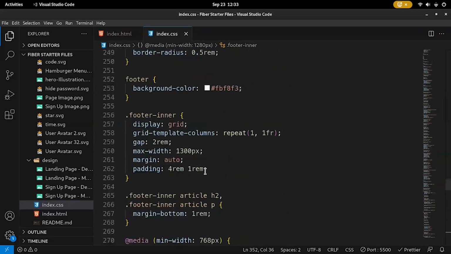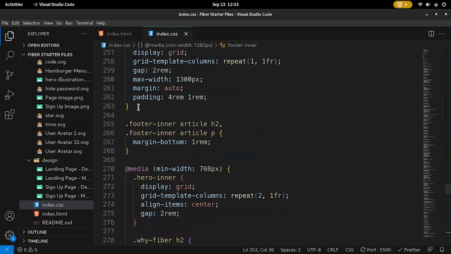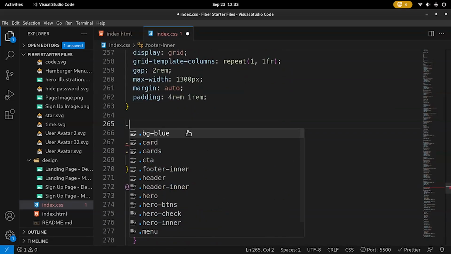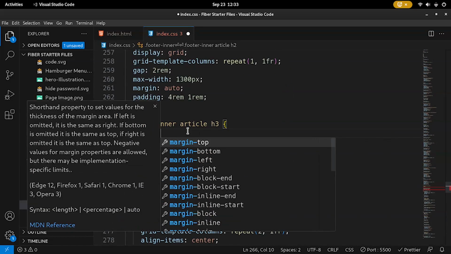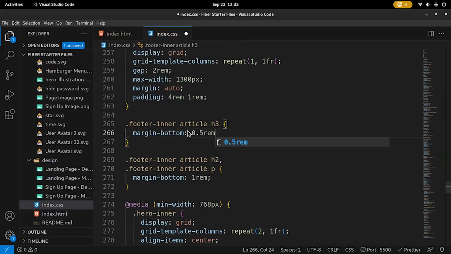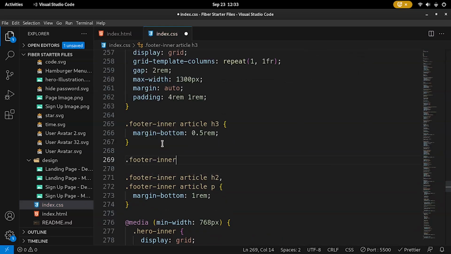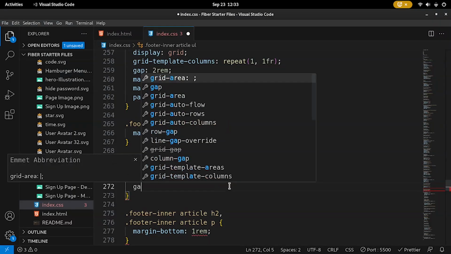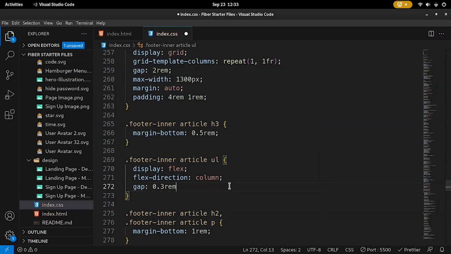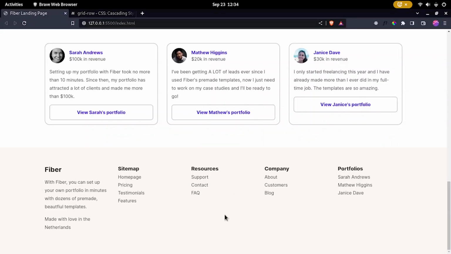And for that, we're just going to go back to the top, and we're going to go above this and say that for the .footer-inner, I want the article and then the h3, and then give it a margin bottom of 0.5 rem. There we go. And then we're going to say that for the .footer-inner, I want the article and then the ul, and then I'm going to say display flex, and then change the flex direction to column, so nothing changes, and then give it a grid gap here of about 0.3 rem maybe, or let me just use 0.5 rem. That's looking much better.